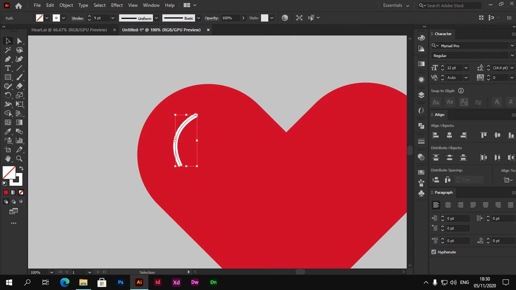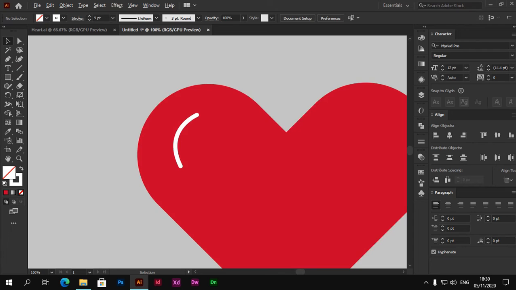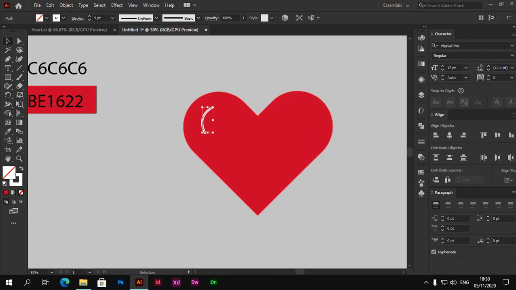When you increase the stroke, click on the stroke panel right here, and you're gonna find the cap, put it round, as you can see. I'm gonna zoom out. It depends, you can change this one to any shape you want, to any size you want.